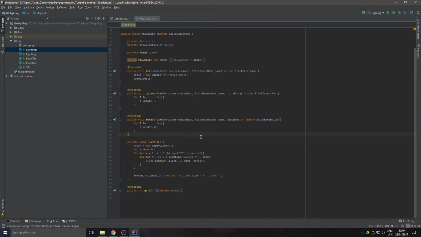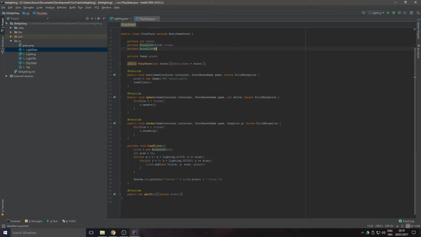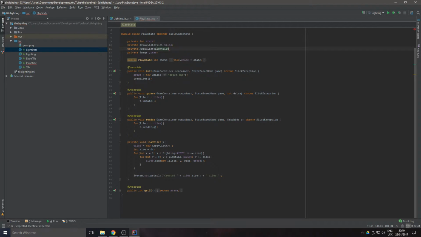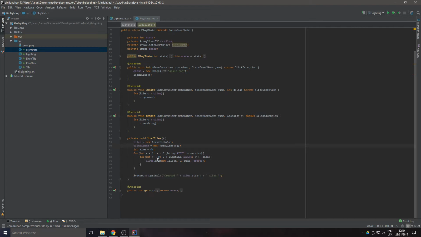And let's go into the load tiles. So we need to place down some tile lights over the top of each of our tiles. To do that, we're going to make another array list. Array list of, no, not of tiles, of light tiles. What am I doing? We'll call that tile lights. Okay, and then in the load tiles, we'll do it here because we're already looping over. There's no point in doing two loops. Equals new array list.